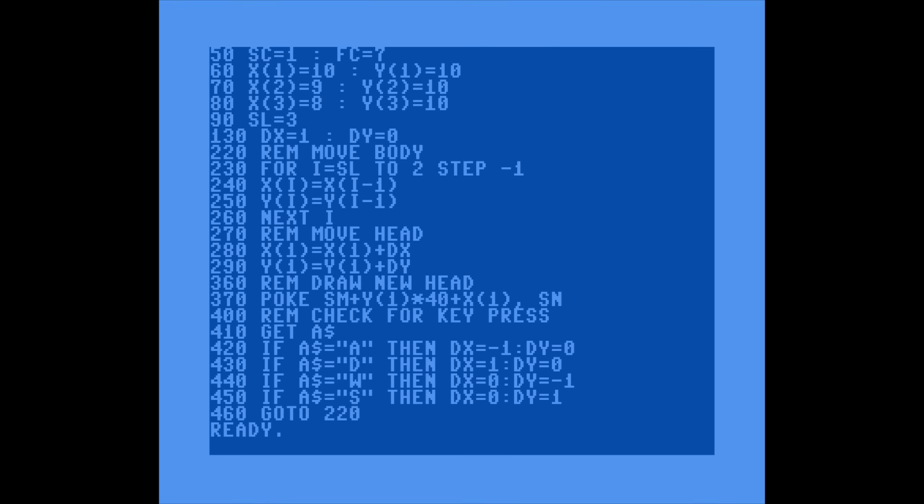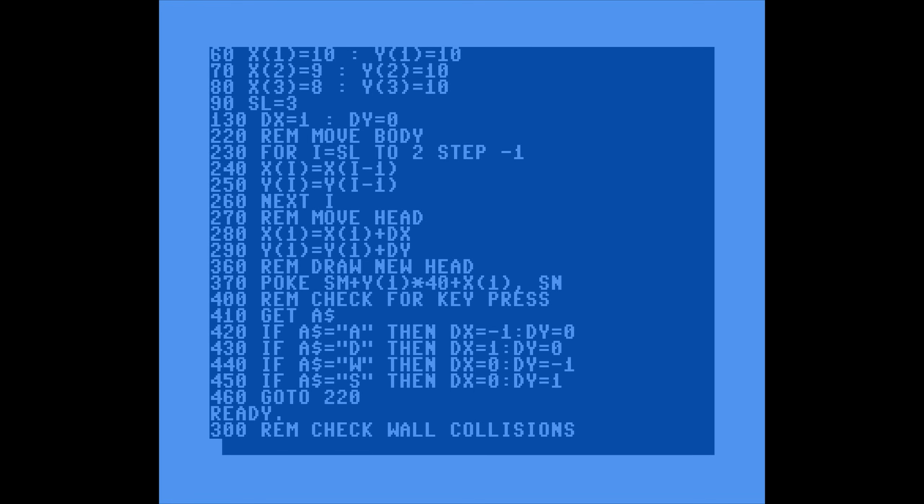Now what we want to do is we want to be able to check for collisions. We want our game to end if we go off the screen. Two reasons. One, that's how you lose in the game. And two, we don't want to go off the screen. Otherwise, we're going to manipulate different lines of code in our system, which is going to cause problems. So we can do a collision check, and we can do 300 rem check wall collisions. Perfect. And then this is pretty simple.